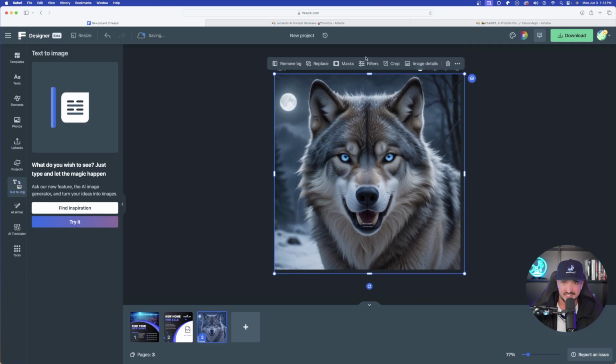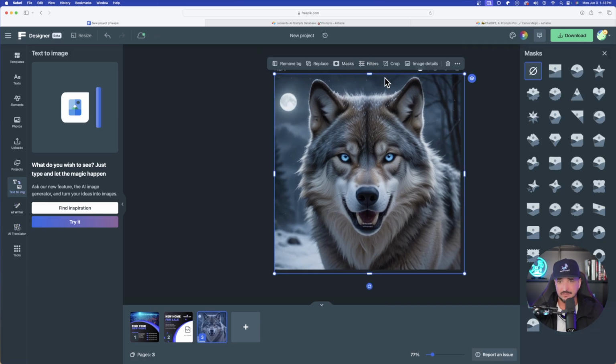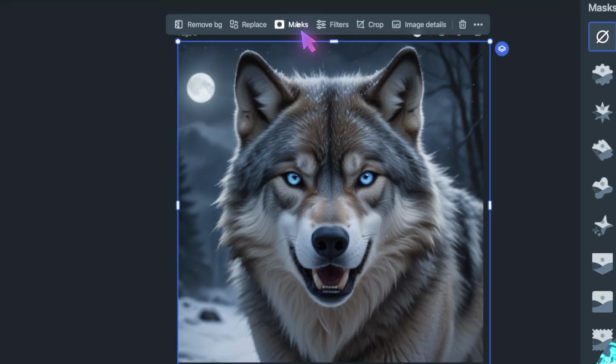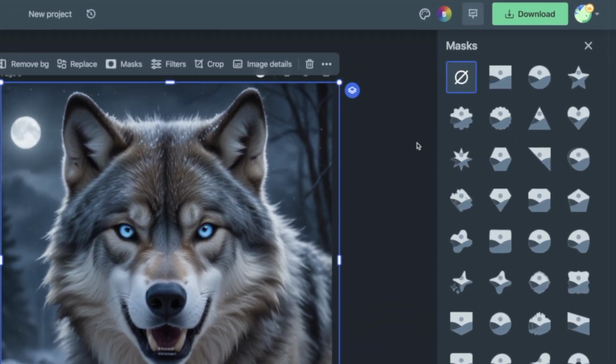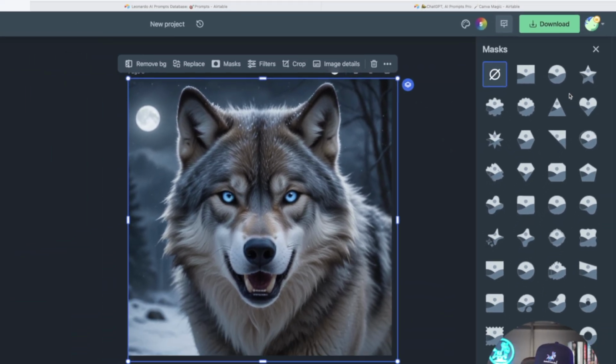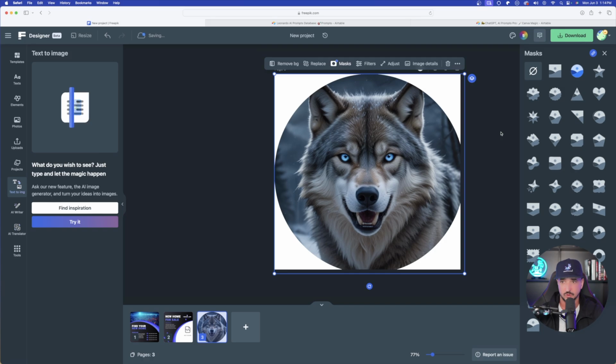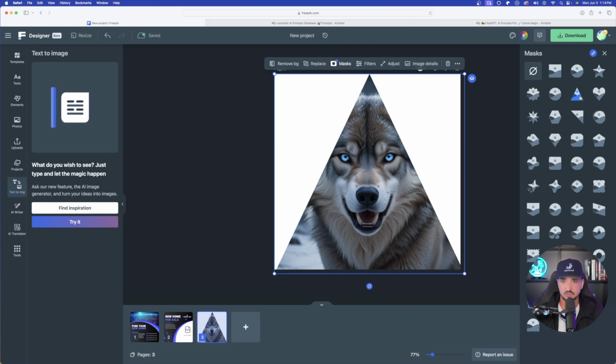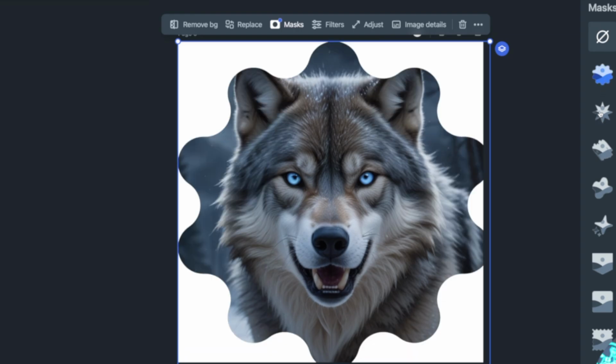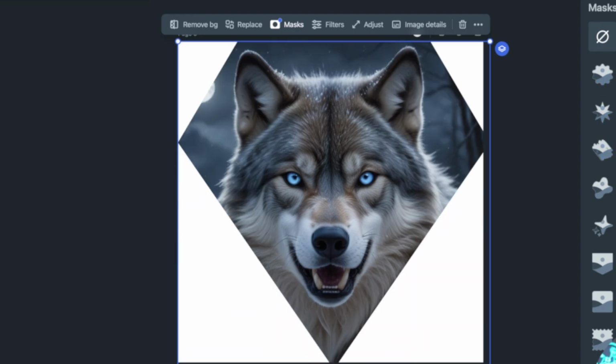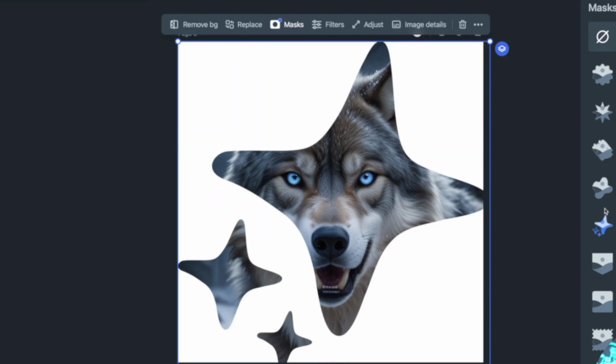Once my image is in here, I can even edit things even further by selecting a mask. So if I select mask on the right-hand side, I have a plethora of options that populate. Let's select this one to make it more of a circle. In one click, it masked it into more of a circle. Let's do it into a triangle. The same thing with all these different shapes. It happens so quick in real time. It's creating these cool looking frames with this simple mask button.